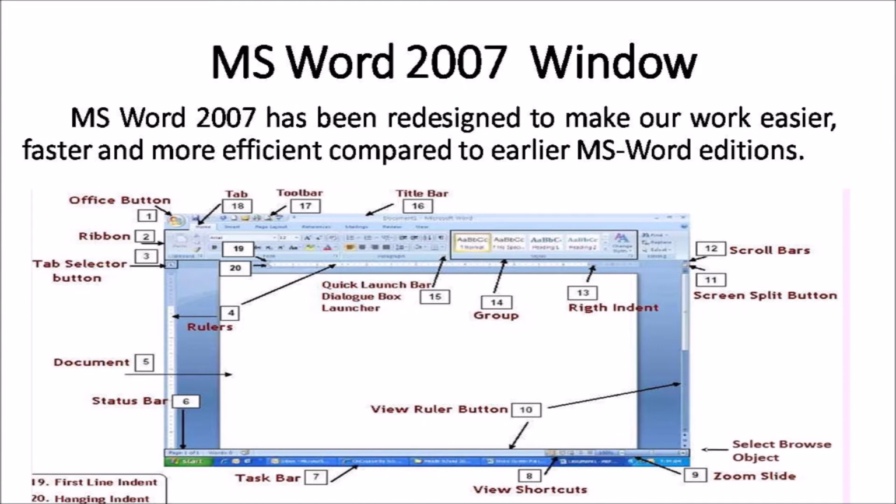The fourth is rulers. On the horizontal and vertical sides, we can drag the rulers either left to right or top to bottom. Then the fifth one is the document, where we can type the actual document. Then 6 is the status bar. Actually, the status bar contains the status of the document. Suppose there are a number of pages, and which page we are working in, page 1, 2, 3, this type of information is displayed over there.